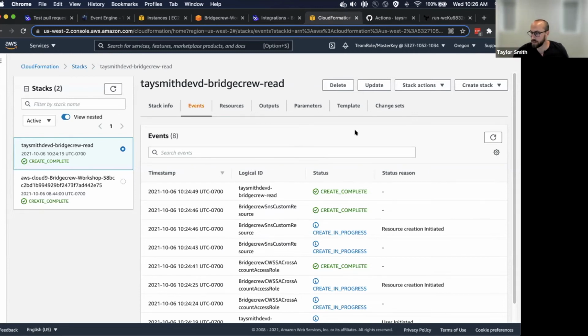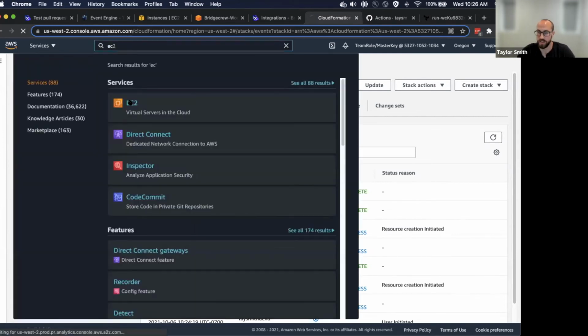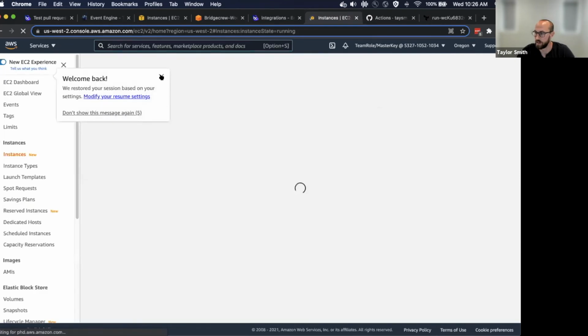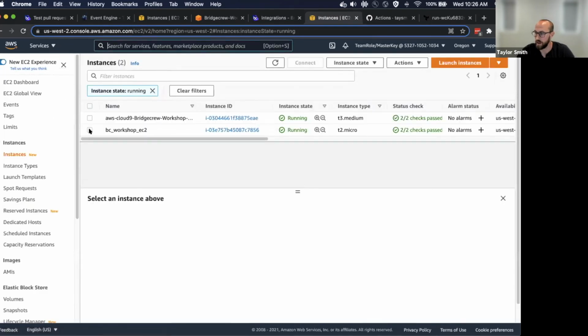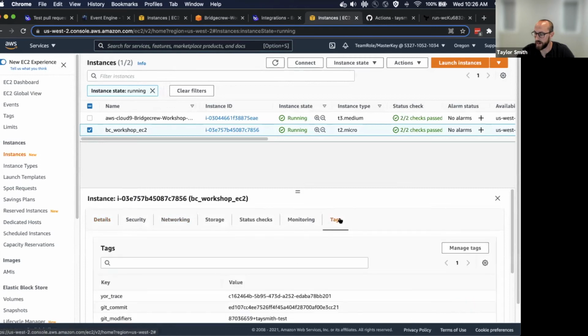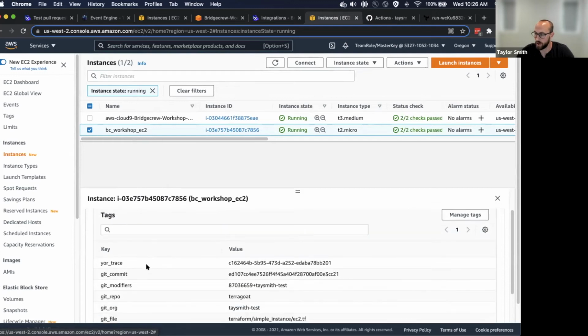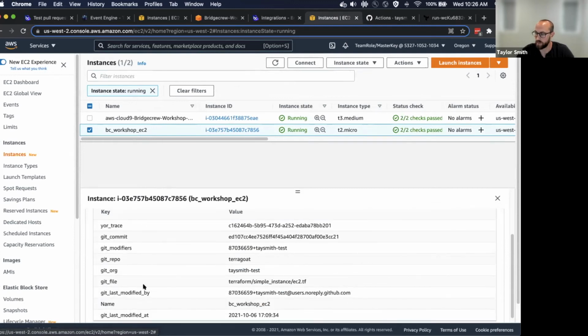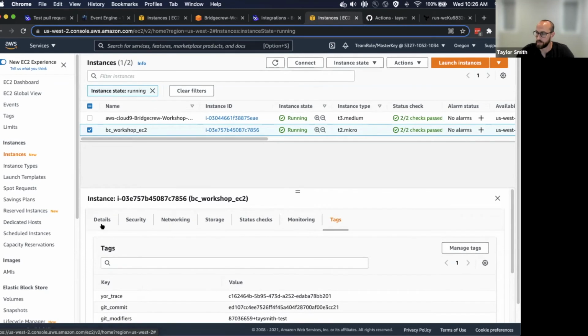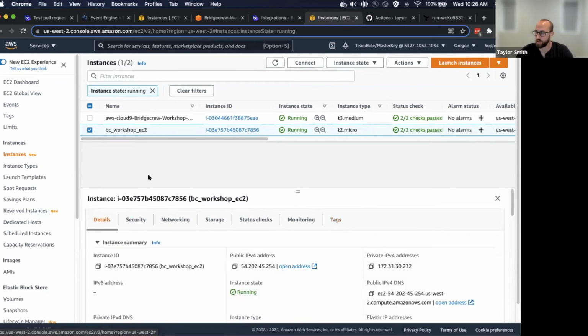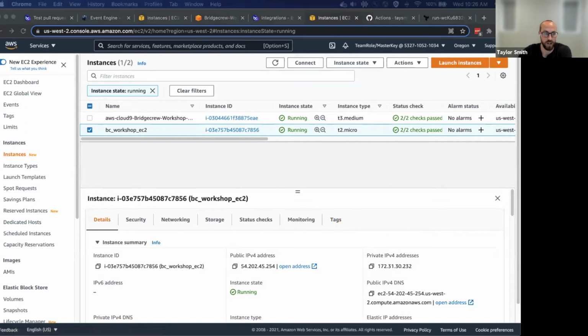We have AWS integrated. And if we go back to our EC2 instance and open this up and go to tags, the BC workshop, not the Cloud9 instance, you can see all those tags that we talked about before. And so what we're going to do here is now make some drift. So we have the integration now.